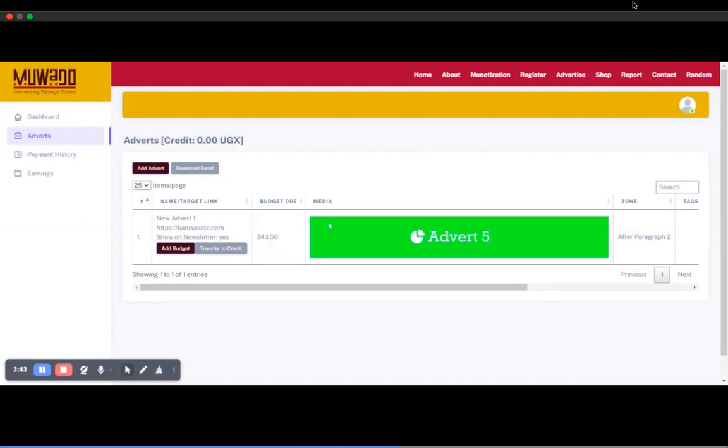So let's talk more about the credits and how it comes about. So in case you have an advert like this one with a budget, and for whatever reason, you no longer want this advert to run, you can transfer that budget to another advert. So we use that transfer to credit option, and that budget for that advert will be transferred to credits, and in so doing, it can be used for another advert or split between two adverts.